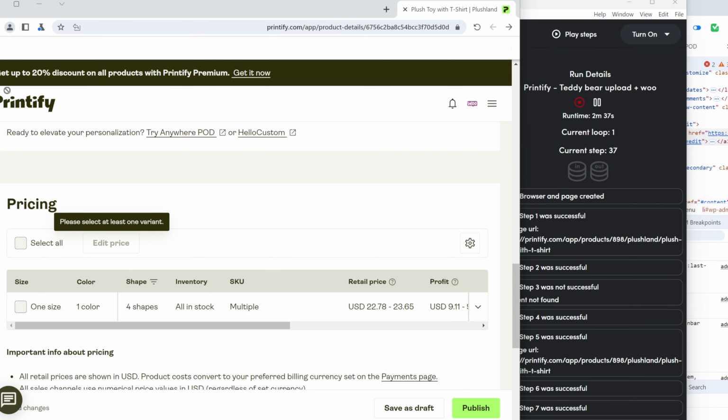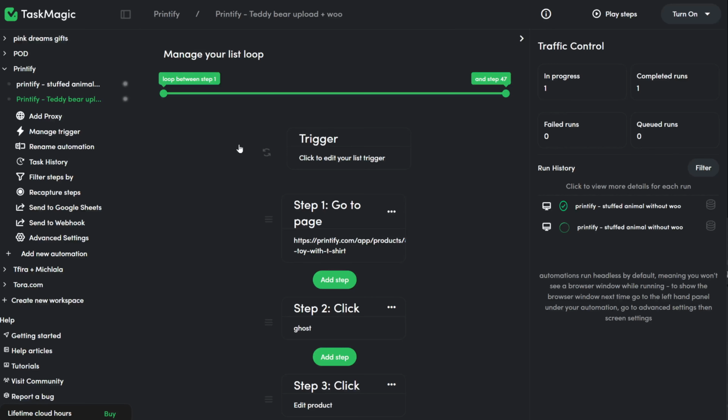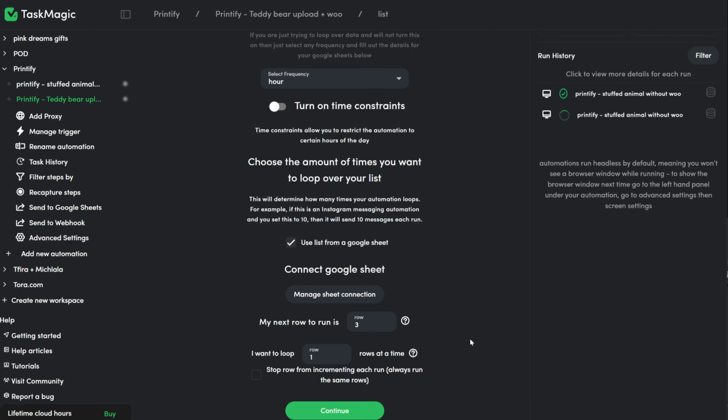If adding a delay doesn't fix the problem, delete the problematic step and re-record it. Once the automation runs smoothly, you're ready to use it. Return to the trigger setting and increase the number of lines the automation processes per round. You can typically run up to 500 lines from your Google Sheets at once.